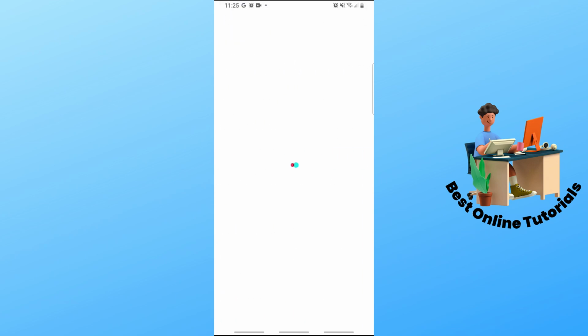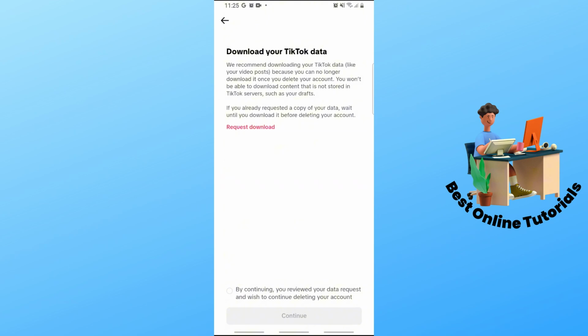And from here, guys, as you can see, TikTok is letting you download your TikTok data so you won't lose your video posts. So just simply download your data, and you can just simply tap on the continue down below to delete your account. And since I don't want to do that, I won't be able to show you, but if you do, this is where you will find it.